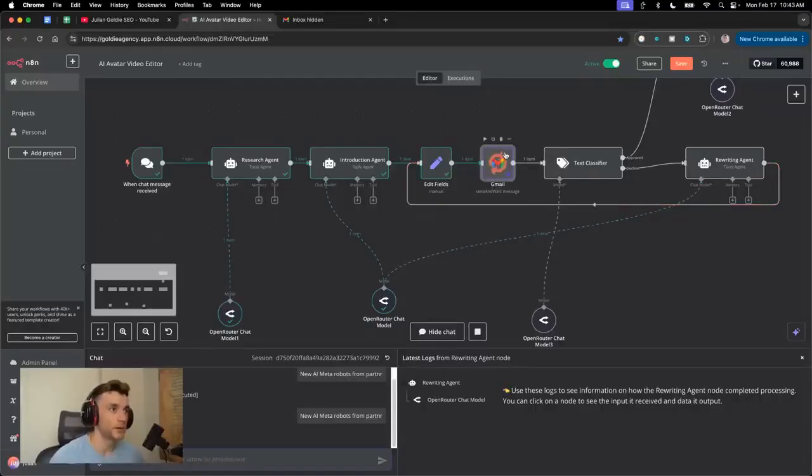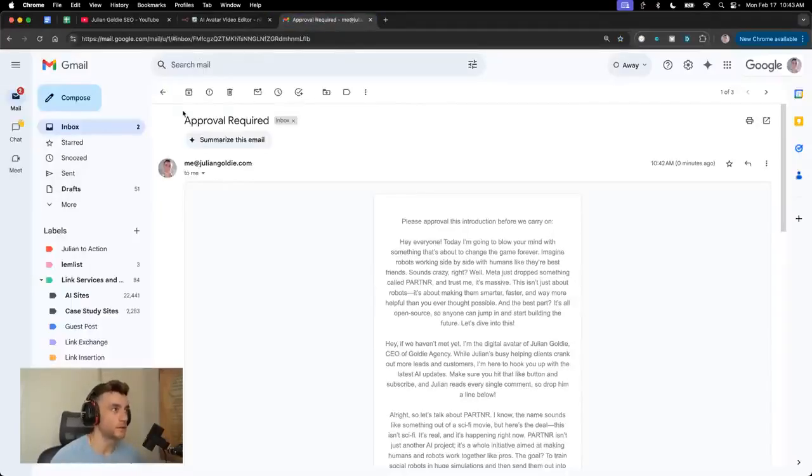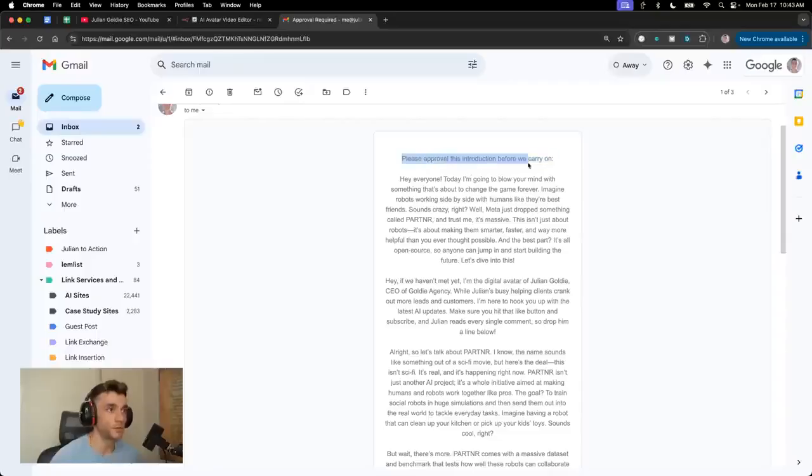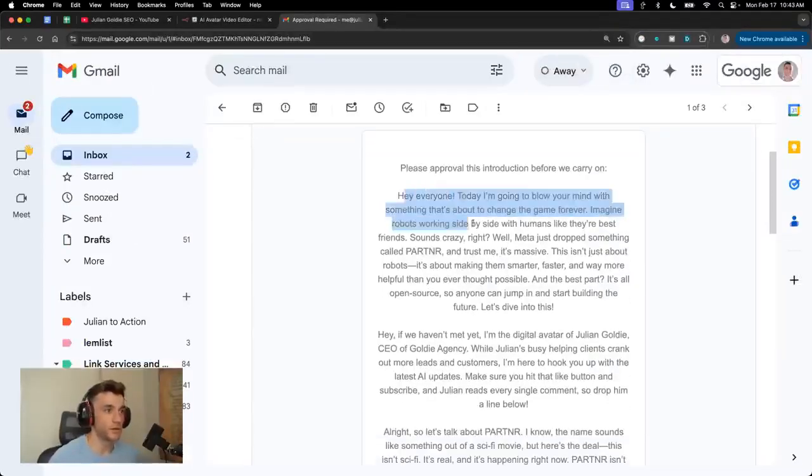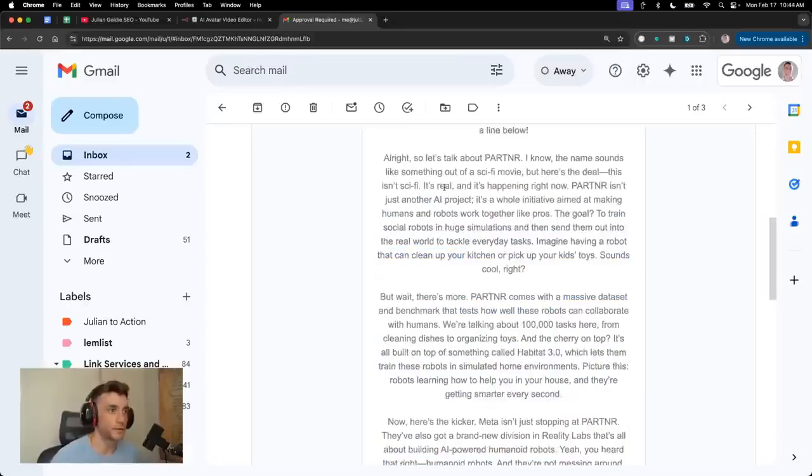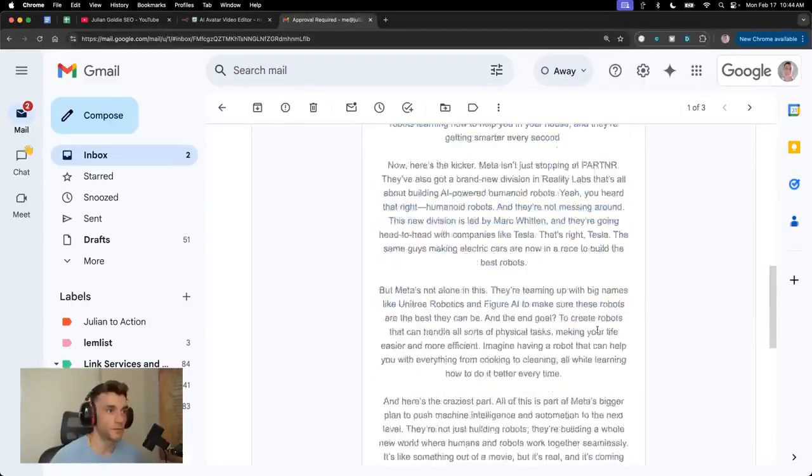So essentially what this Gmail functionality here is doing is it's asking me to approve the email of the content we just produced. So you can see we get an email to our inbox. It says approval required. Please approve this introduction before we carry on. And so we've got the introduction for our video, and you can see this is actually using real data to create the content. Now this video transcript itself is pretty cool.